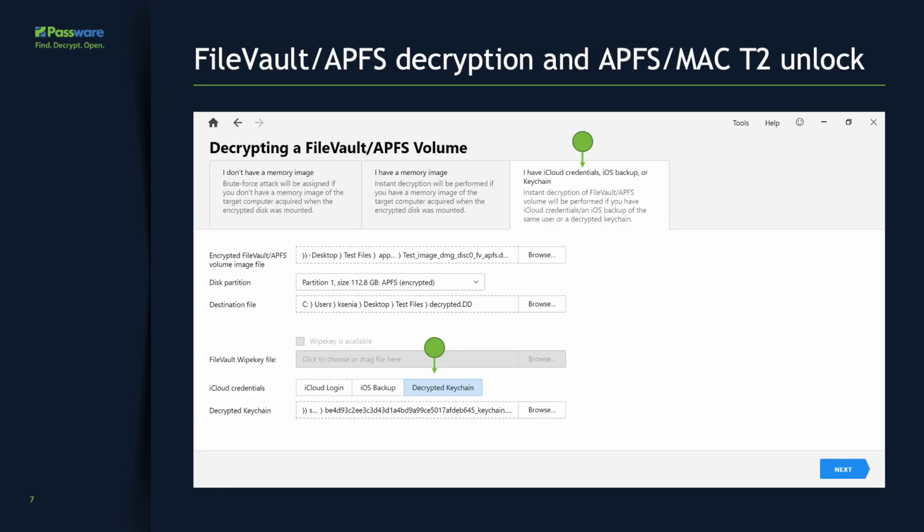On to FileVault APFS decryption. In situations where a keychain from a corresponding iOS device is available to the examiner and is decrypted, Passware Kit 2021 v1 now instantly decrypts FileVault APFS volumes and unlocks APFS with T2. These keychain files can be obtained using third-party tools such as Graykey, Cellebrite or Oxygen.